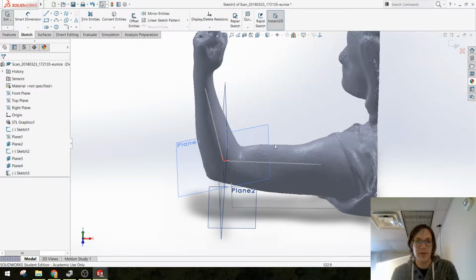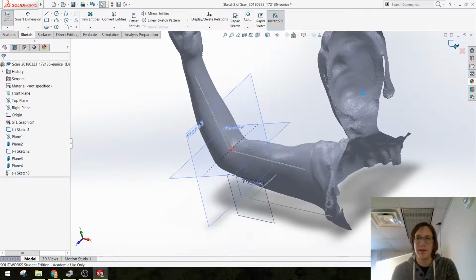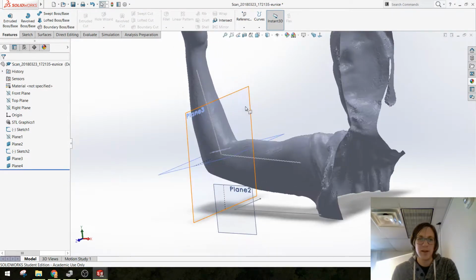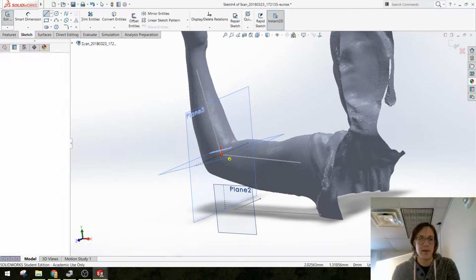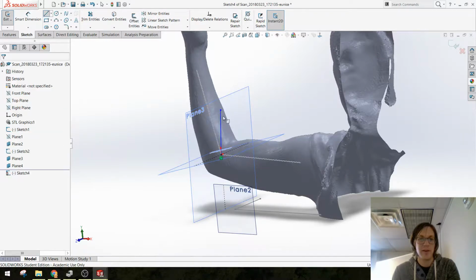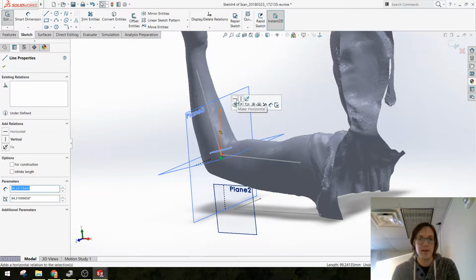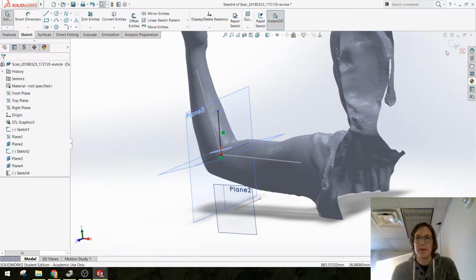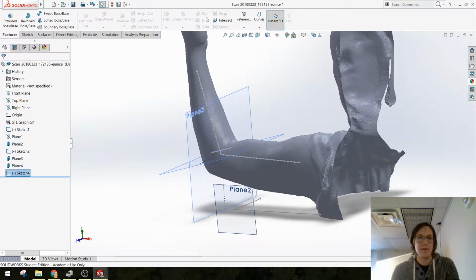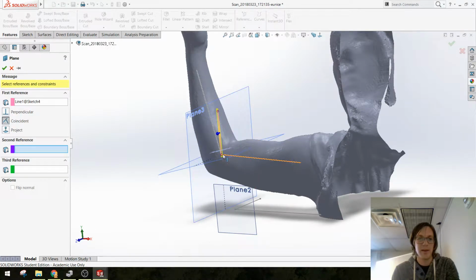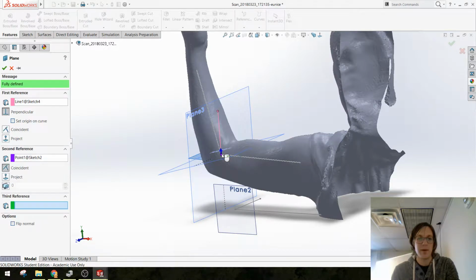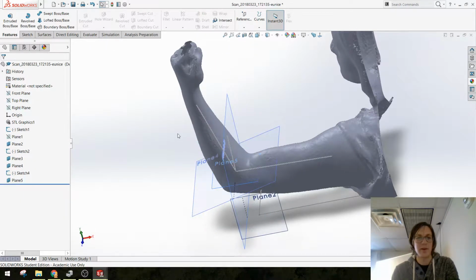Oops, actually I don't want to do it that way. Get out of here. I think I wanted to sketch on this plane. Line that goes straight up and down. I think that's vertical. Nope, not horizontal. Vertical. Let me get out of here. Make one more plane. Use that line and that point. Okay, there we go. So I got a whole bunch of planes.